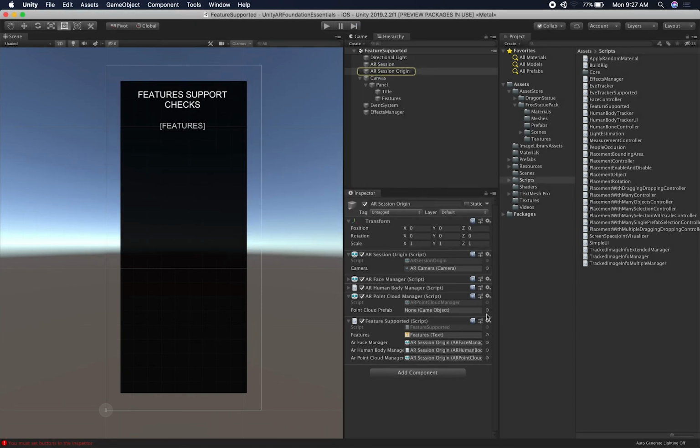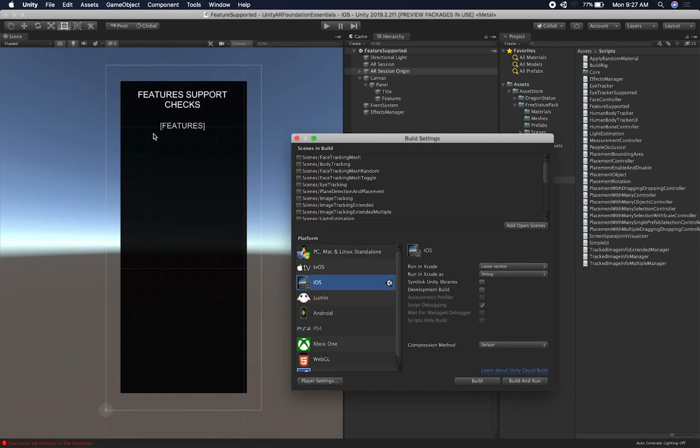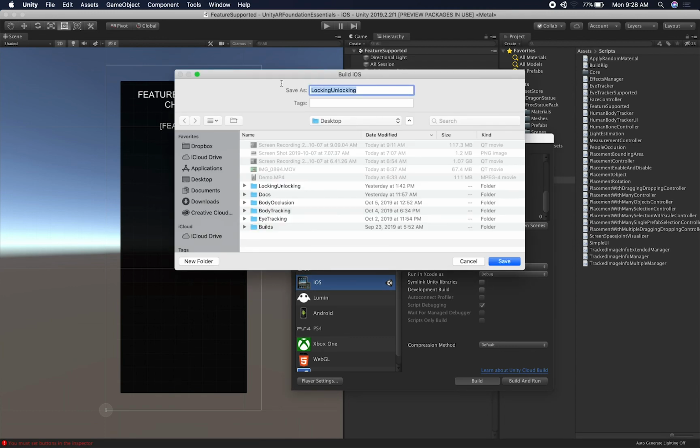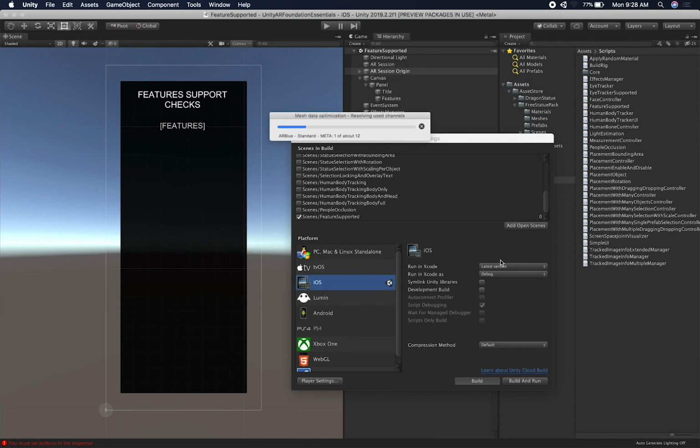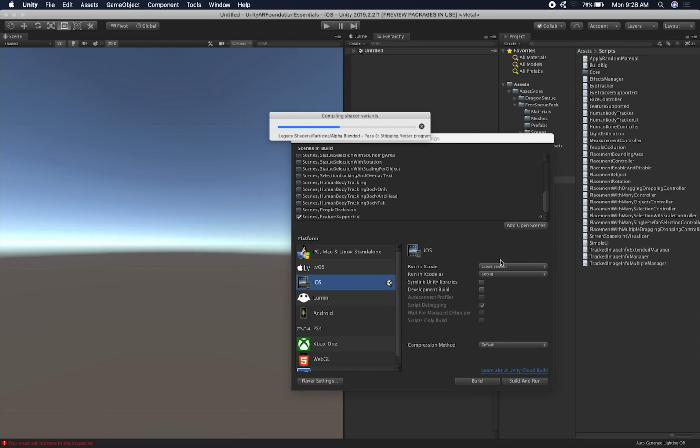So what I'm going to do now is go ahead and run this on the device. So let me go ahead and hit build. And then I'm going to build it to iOS. So I'm just going to make sure that I have iOS selected. Everything looks good. Hit build. And then this is going to be feature supported. That's the name of the build. And then I'm just going to hit save. And this is going to take a few seconds to build. So I'm just going to go ahead and let it run. And then I'll be back as soon as this is completed.